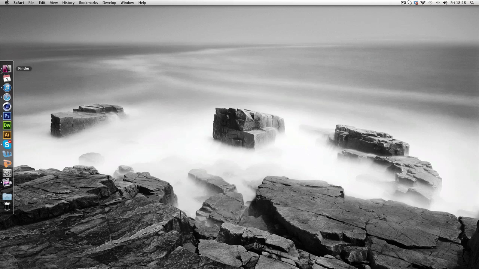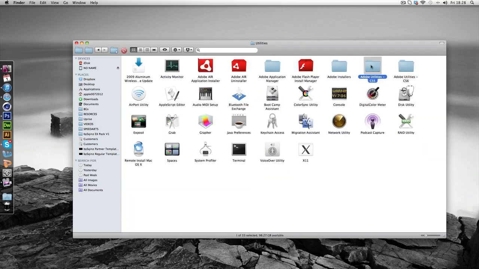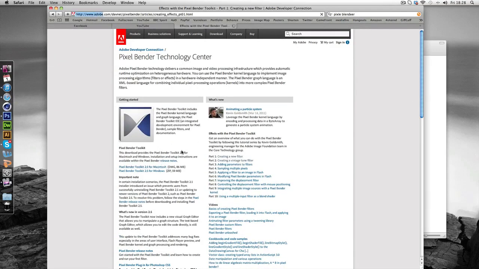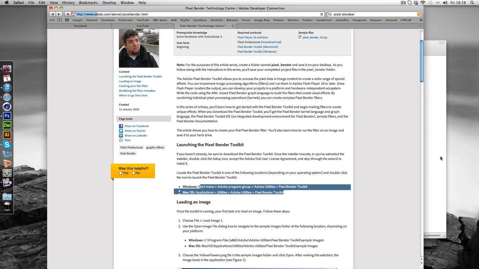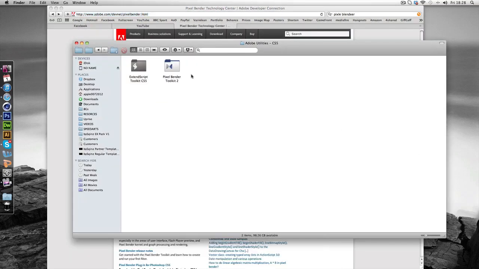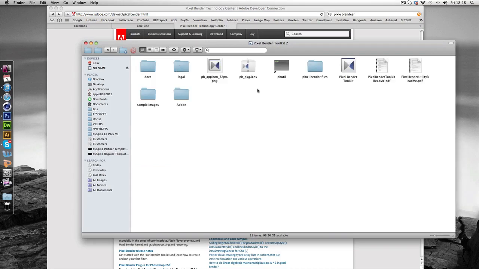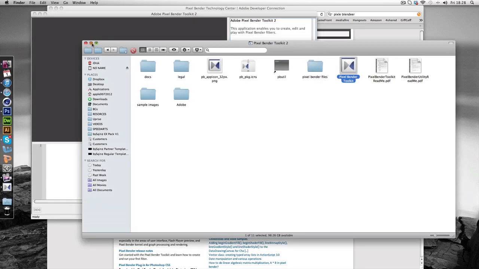So, you just want to open it. If you're not really sure how to open it, you want to go to your applications, utilities, Adobe utilities. There are actually instructions. If you click part one, there are short links where you find it once you've installed it. So once you're in Adobe Utilities, you just want to open up Pixel Blender and then just click the application and it should open like so.